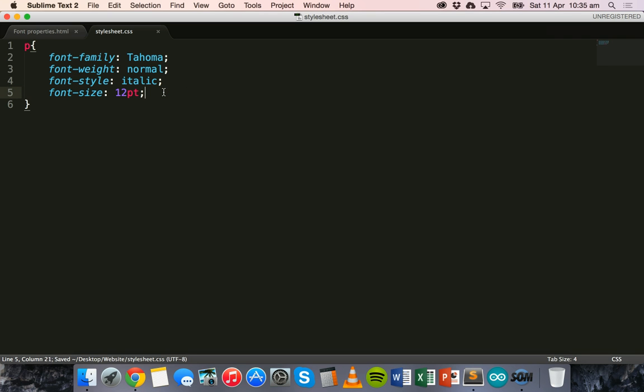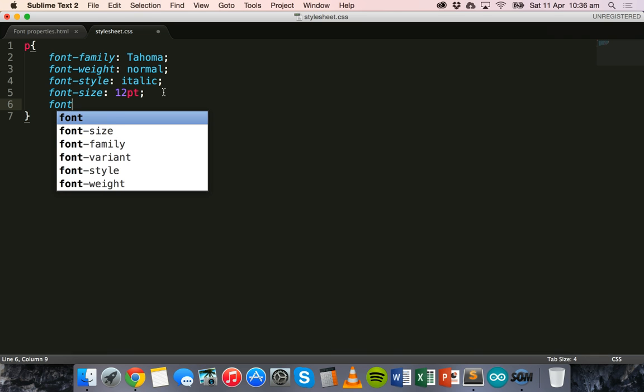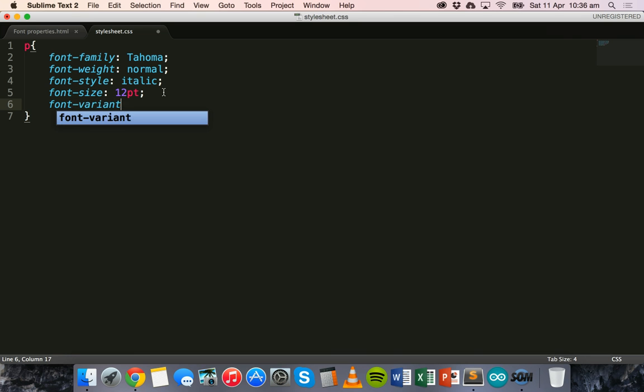All right, so we've got font family, we've got font weight, font style, font size. What else could we add? Well, there's one way that we can improve this. One thing that we can actually do is we can actually add the line height as well. And we can also specify font variant. So first one we'll have a look at is font variant.